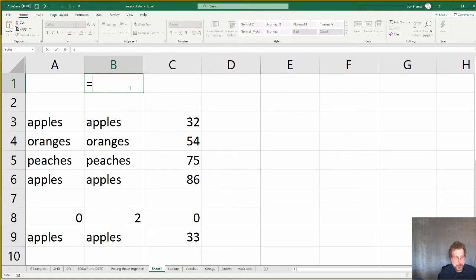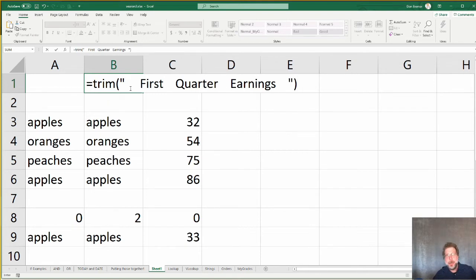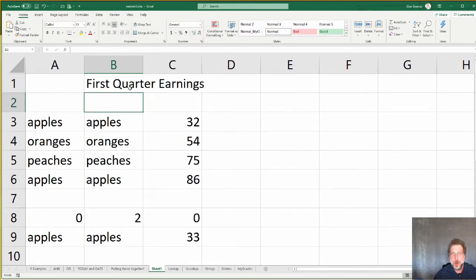Up here, I'll show you really what it does. TRIM, quote, first quarter earnings, and paren, this one. Lots of spaces at the beginning, lots of spaces at the end, a couple of spaces in between each word, and now when I hit enter, first quarter earnings.